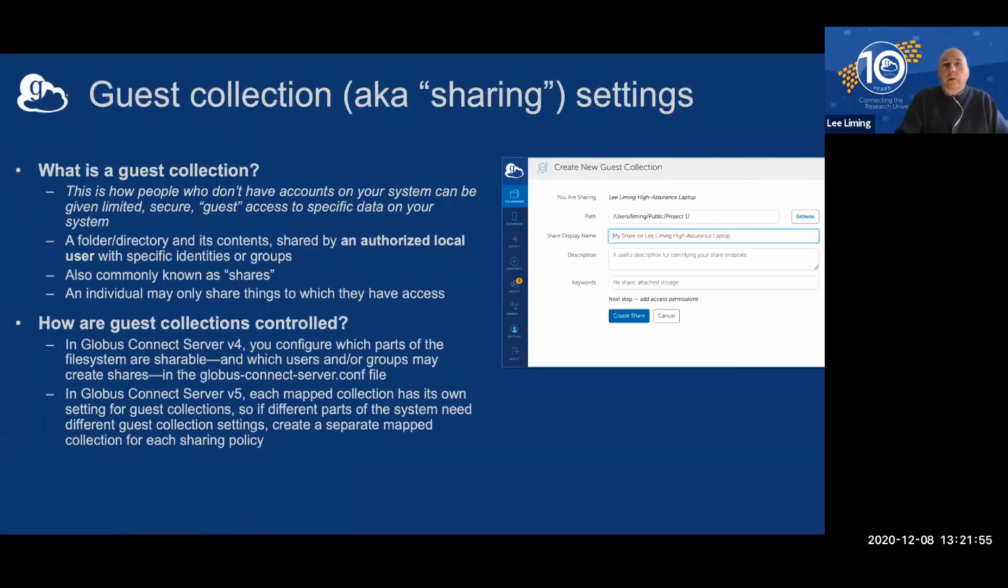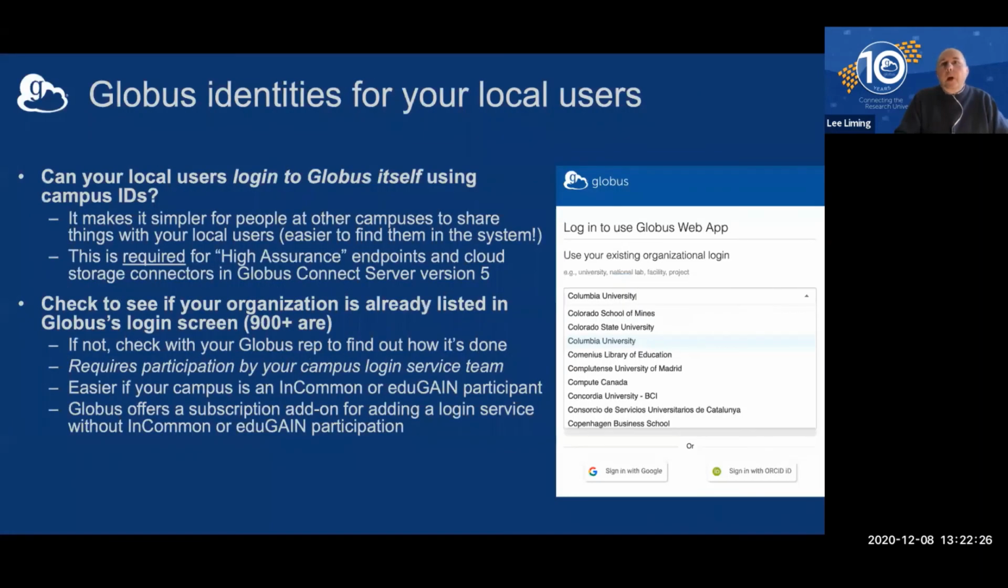In other words, a different file system on your system. Maybe one of them will be /projects and another one will be /users. Maybe another one will be /scratch, and you can set whether guest collections are enabled or disabled separately for each of those. So that's basically how guest collections are controlled on your system. You would do it either through the globus-connect-server.conf file for version 4 or by creating mapped collections for version 5.